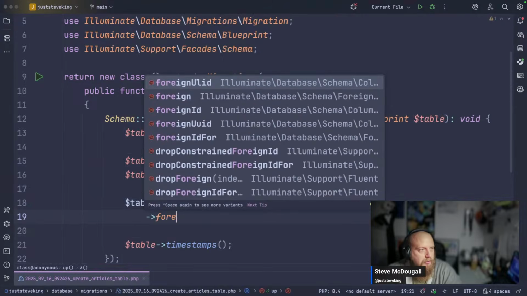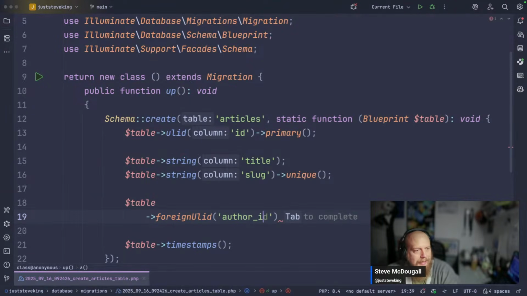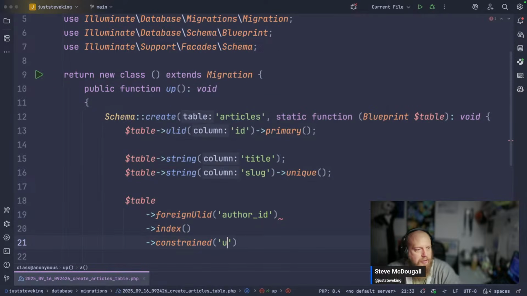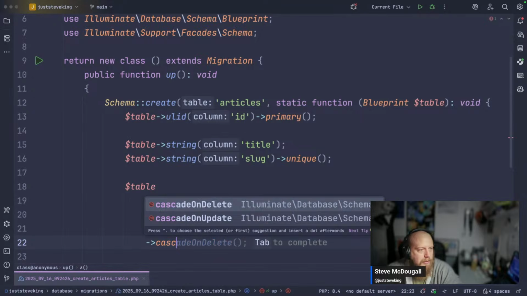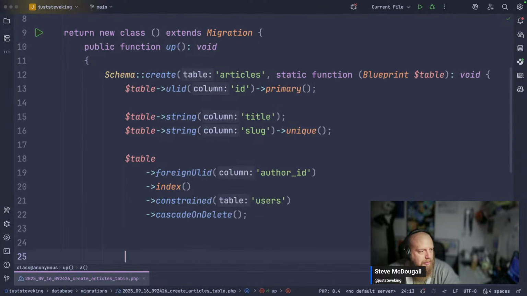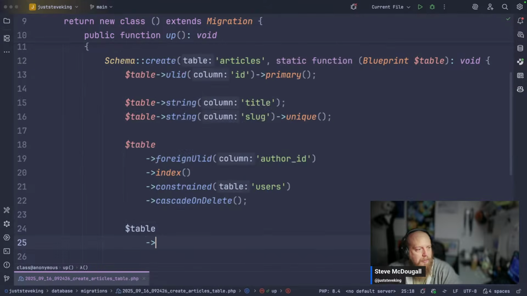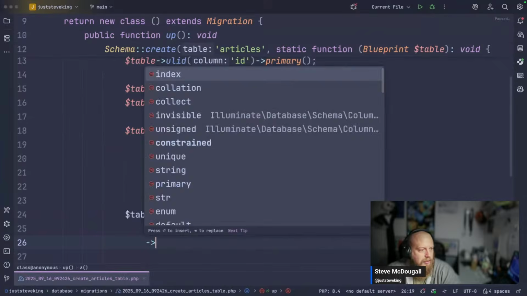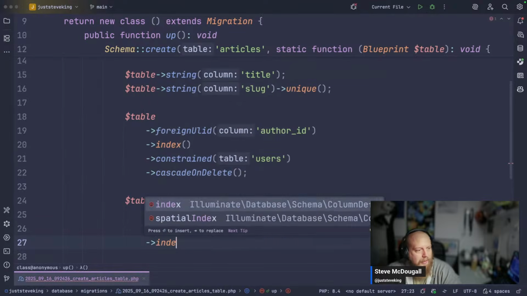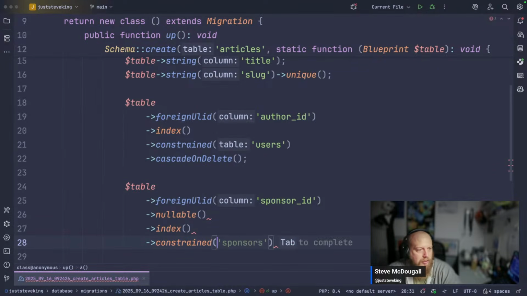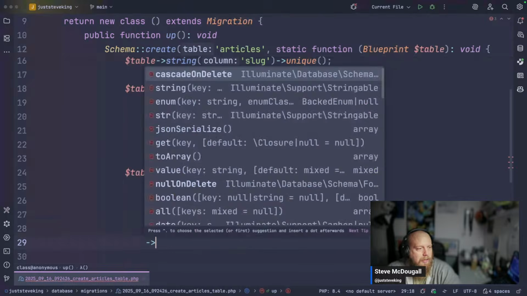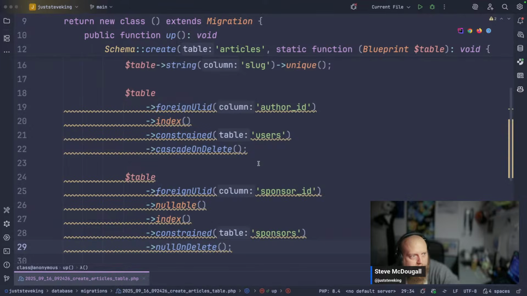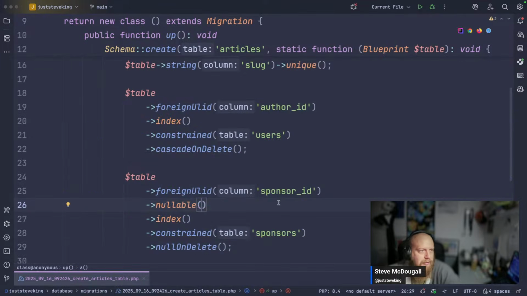Table foreign ULID for the author ID, which we will index. It's constrained to the users table, and we will cascade on delete. We're then going to do a table foreign ULID for the sponsor ID, which is nullable. We will also index it. It's constrained to the sponsors table, and we will just set null on delete. So if that sponsor is deleted, we can just remove it. Not that a sponsor is ever really deleted.